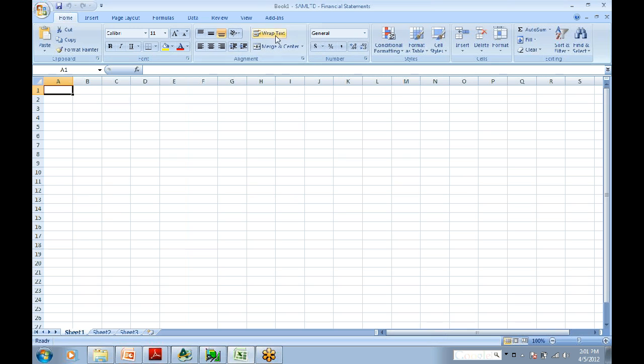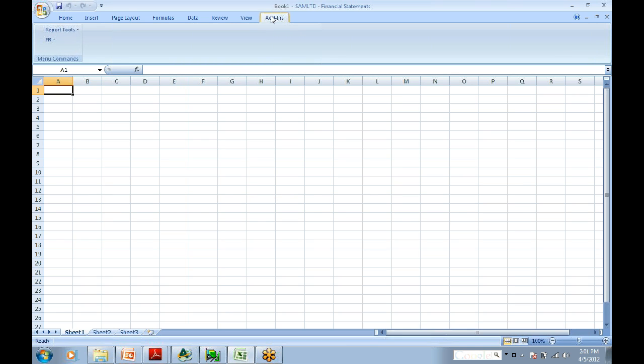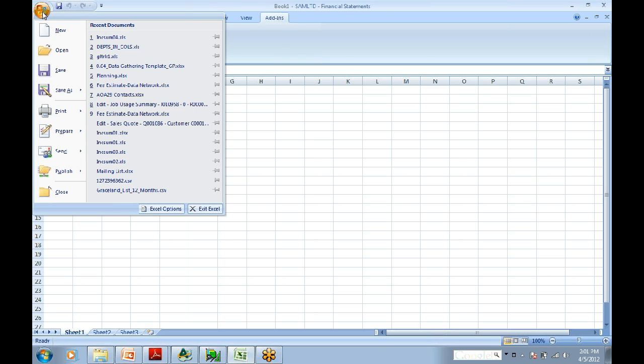And the way you know it's running in Excel is you should have an Add-ins tab up here. And if you click on the Add-ins tab, you should see FR and perhaps Report Tools, but FR for sure. So that's the way I know that the add-in to Excel is actually there.